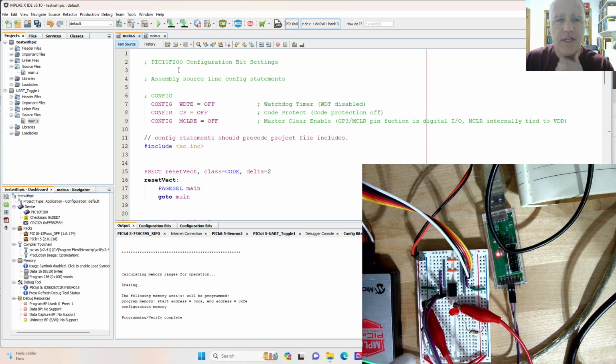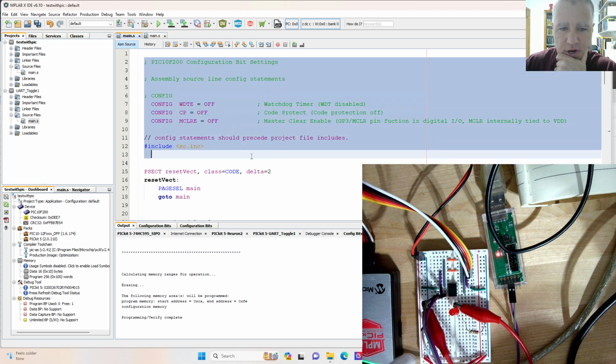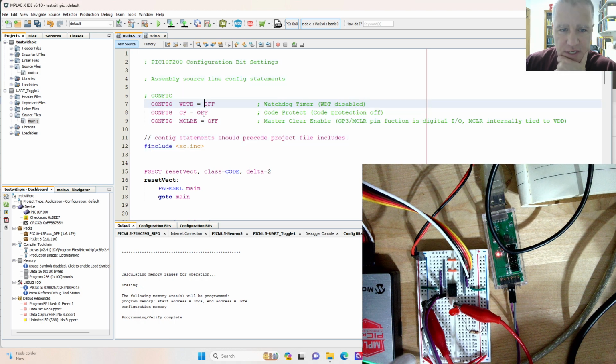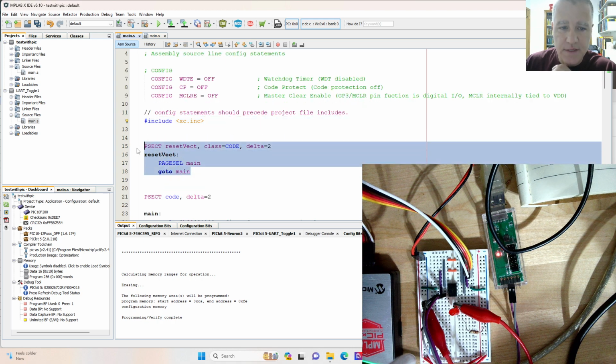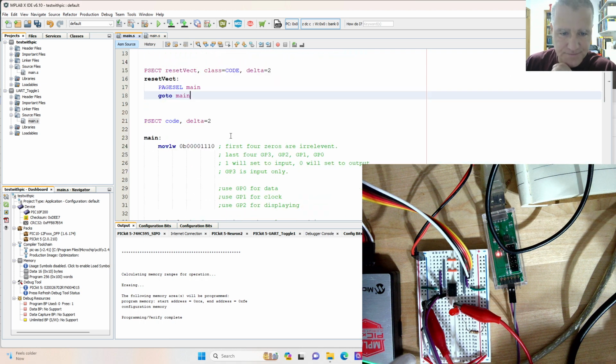So here we are with the code, and the initial part here is that regular stuff about the configuration bits. So turning off the watchdog timer, turning off the master clear, bringing in the include files for the PIC10F200. This is setting the reset vector and telling the program counter to start at main.